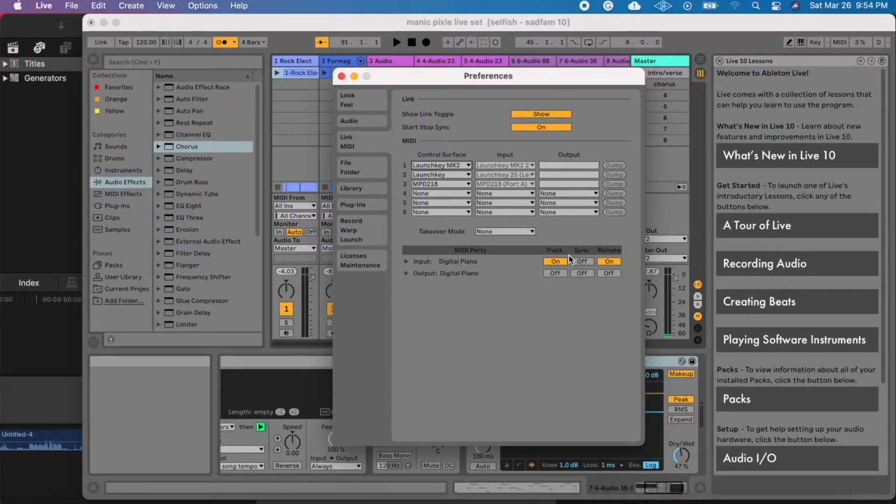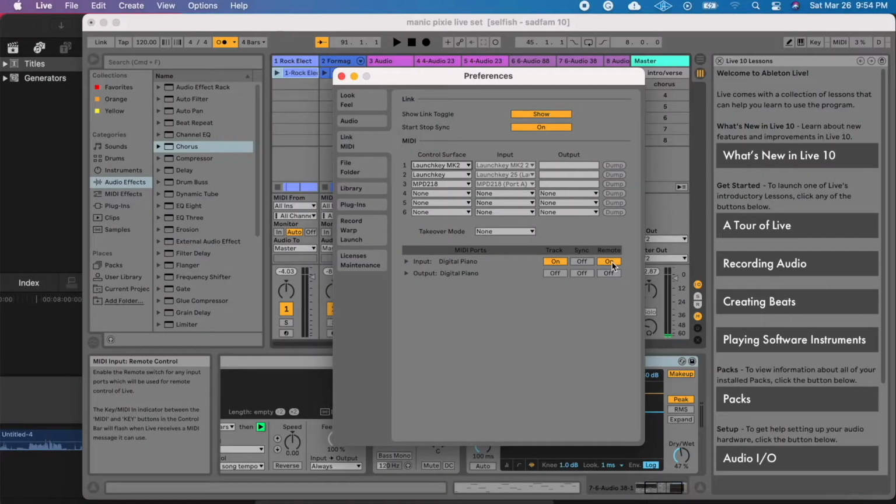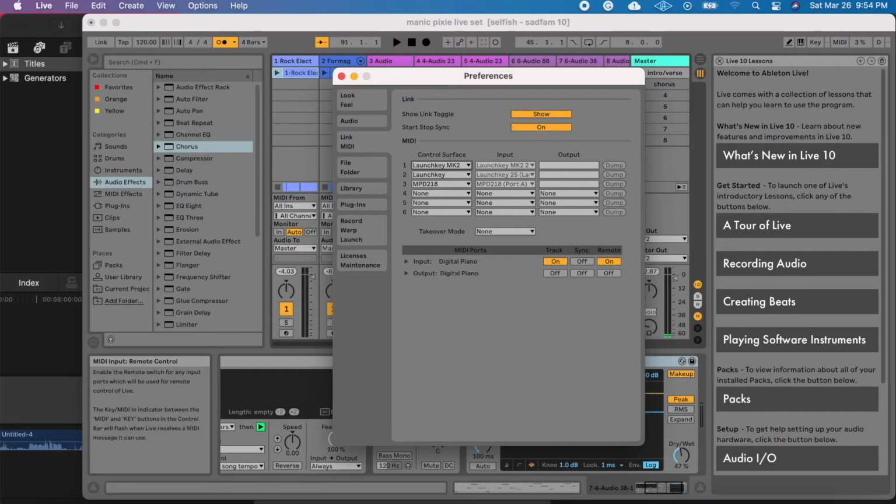And then for the MIDI control, once it's plugged in and it's on, you just wanna make sure that the track setting is on if you wanna use it to play instruments, and then the remote one is on if you would like to use it as a MIDI controller. I had this issue earlier. I only had the track one on and not remote, so I was only able to play notes. I wasn't able to use it to trigger scenes and clips.